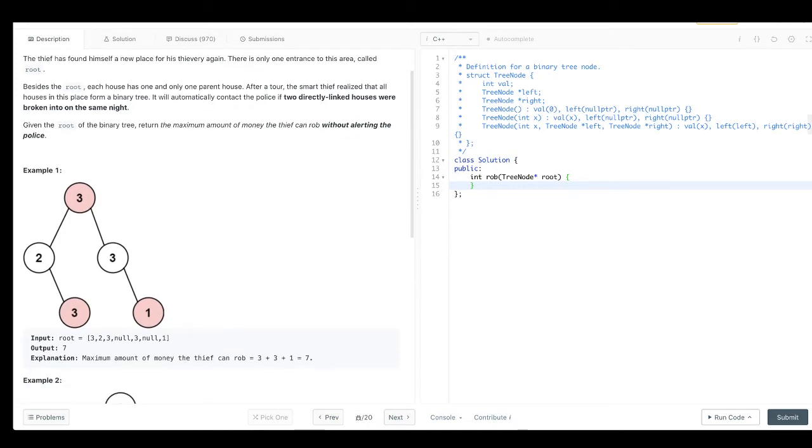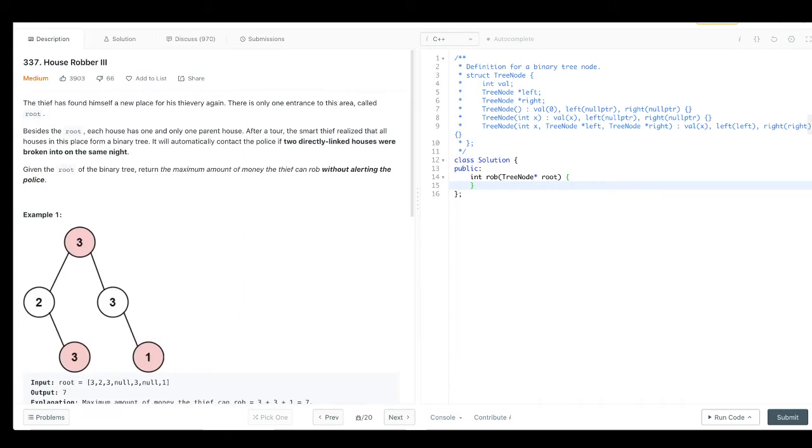police. So basically, this question is a continuation of the house robber problem, where in the previous problems the houses were arranged linearly or in a circular fashion. However, here the houses are arranged in a binary tree. The constraint remains the same, that the robber cannot rob two houses which are directly connected.